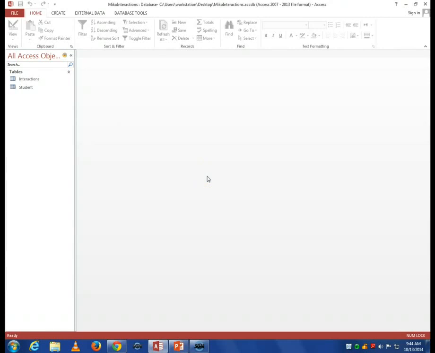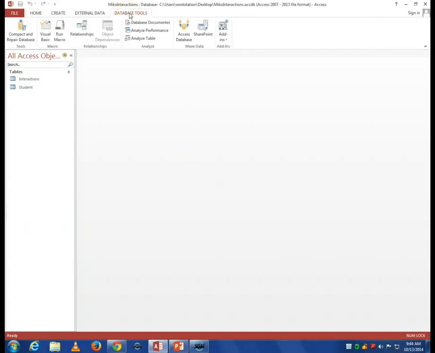Okay, so I have these two tables. Now I want to relate them together. So go up to Database Tools. The X over on the far right. So I think on 2010 it might be right on the tab. I'm not sure. I can't remember. Did you find it? Okay. Now go to Database Tools. Is that what it says in 2010, Frank? Database Tools? Yes. Okay. Go to Database Tools. And then click on Relationships.